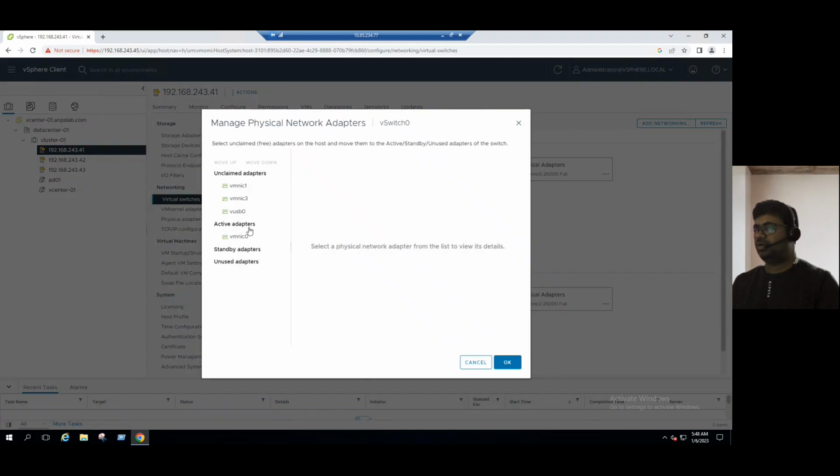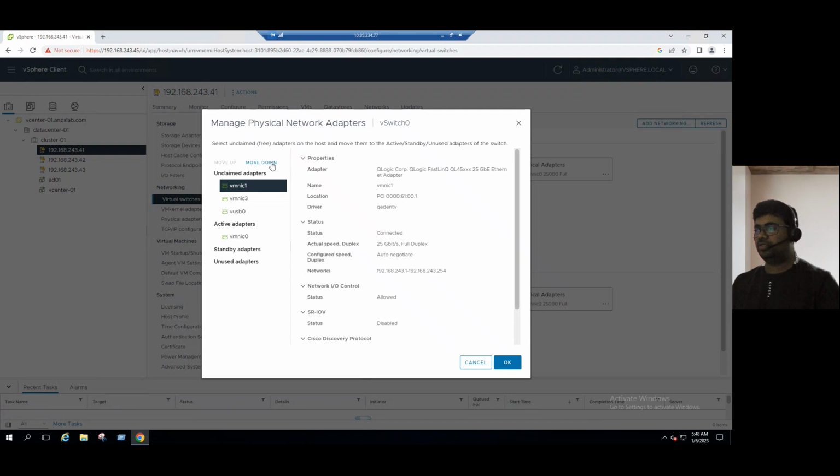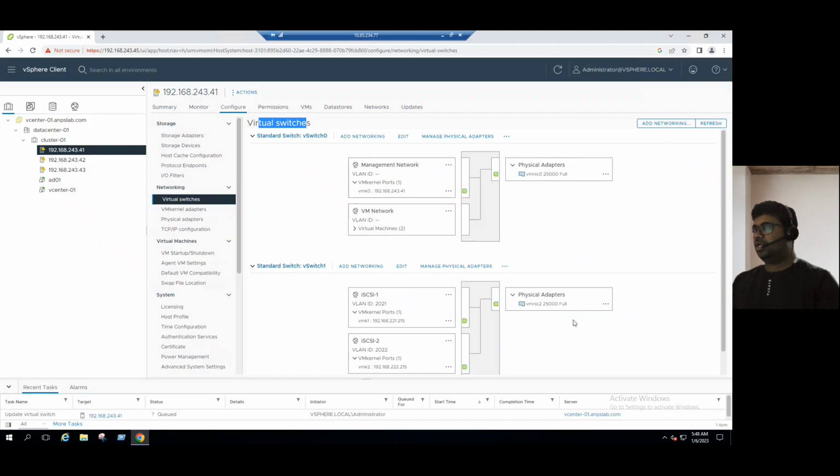Here we have active adapters, VMNIC 0, and unclaimed adapters, meaning unused or currently not in use. So I'm selecting VMNIC 0, and there is an option to move down. Select move down, and now click on OK. It will add the other NIC card to our physical NICs.